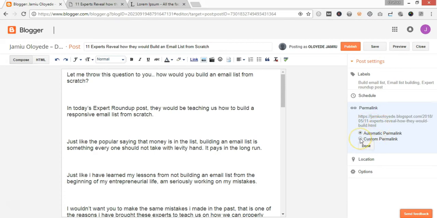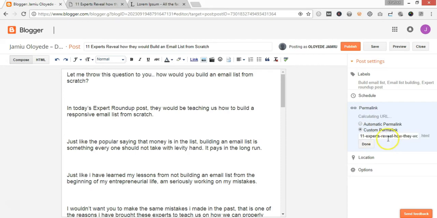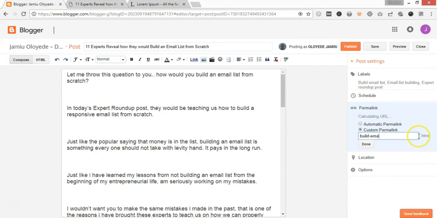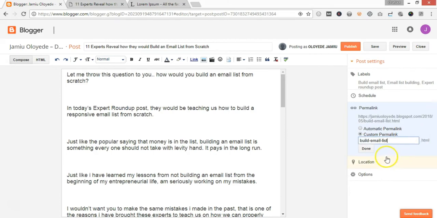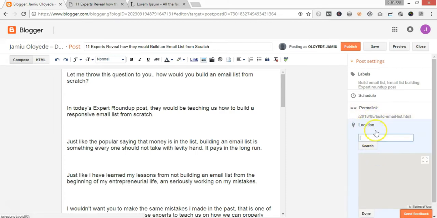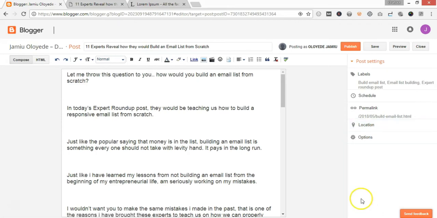So we can have a customized URL by clicking here. So I'm going to change this to something like build email list. Okay, and I'm going to click on done when that is on. So instead of being the very long URL, you can see we've been able to trim it down to just 3 words. And also in the location, you can add your location if you like and click on done.